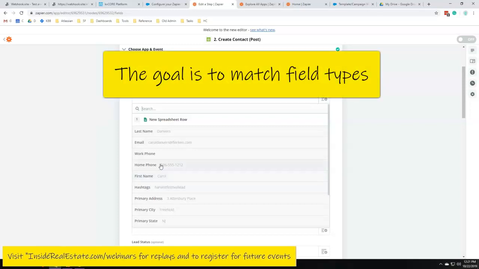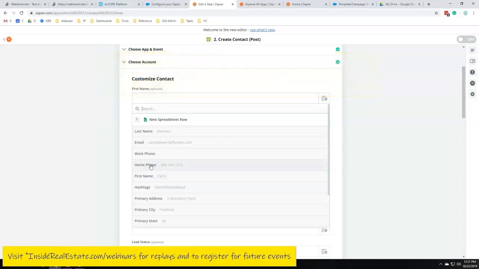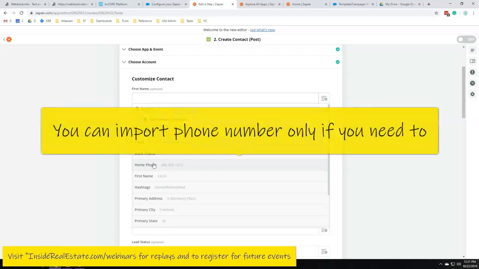If I select home phone, then their first name in kvCORE is going to be their phone number. That'd be a weird driver's license. Yeah. Well, if you only have phone numbers. Right. Well, yeah, you could still port it, couldn't you? Yeah.